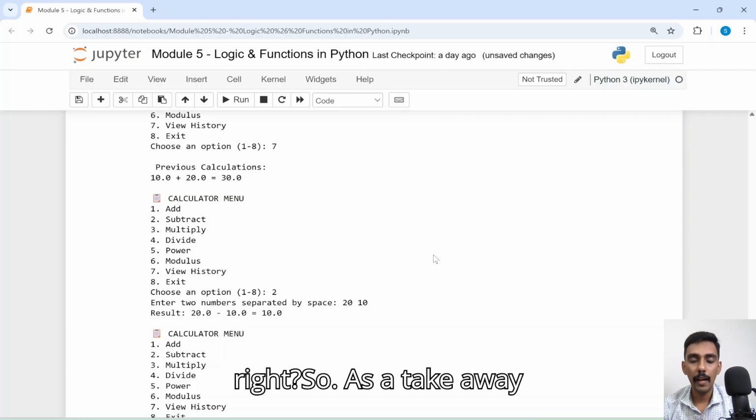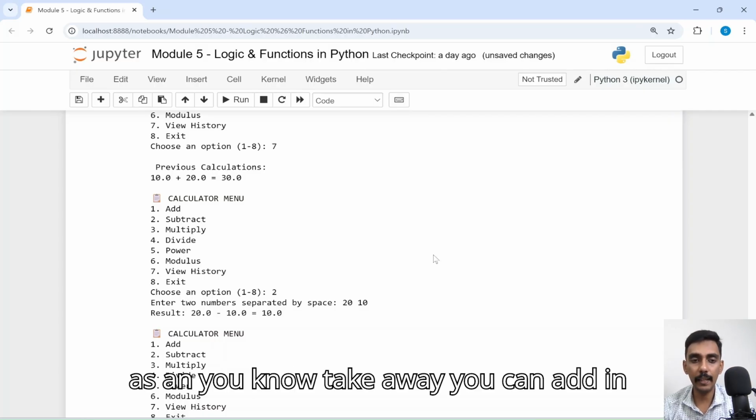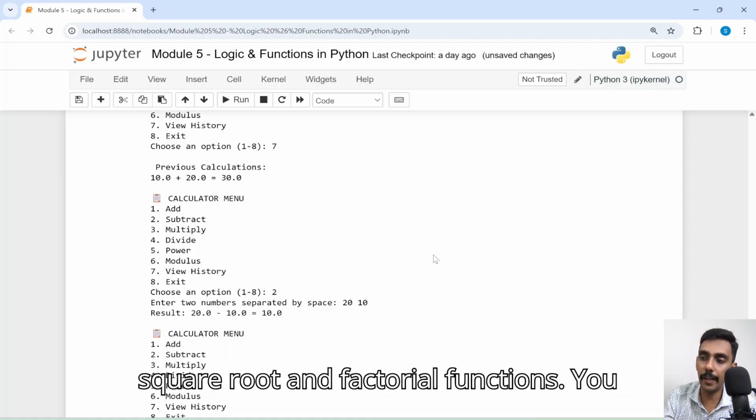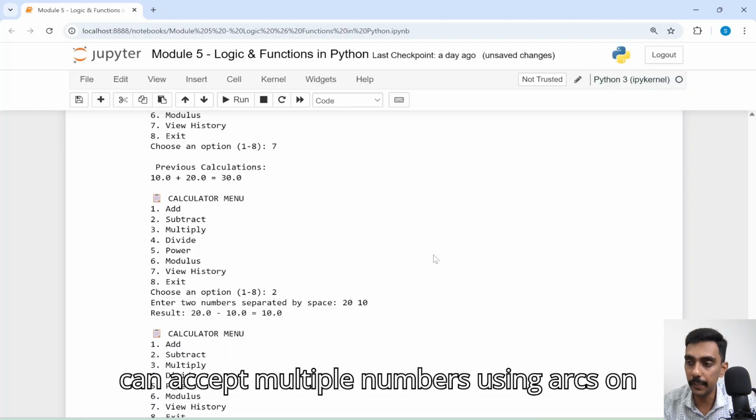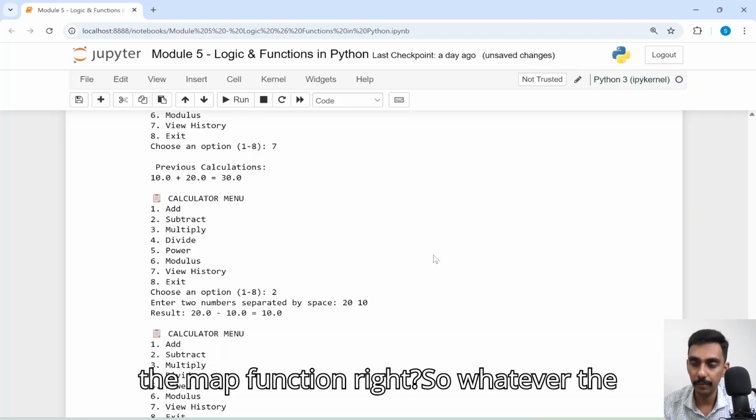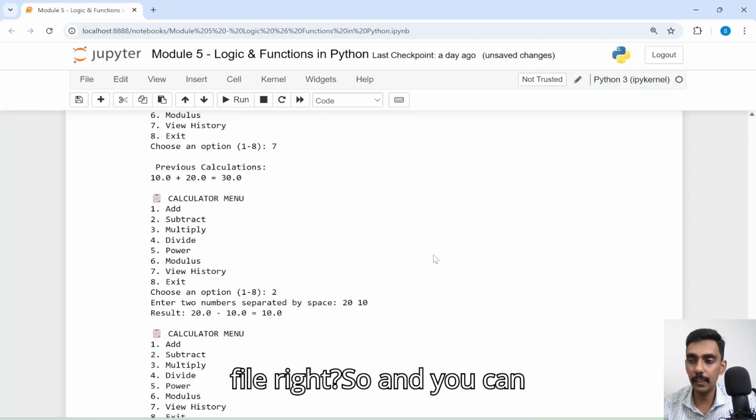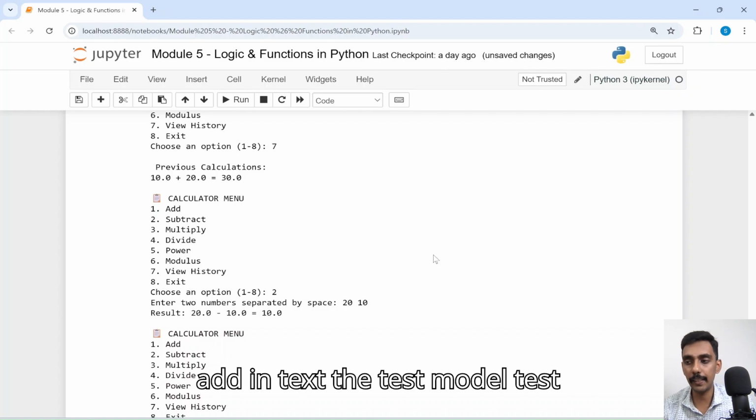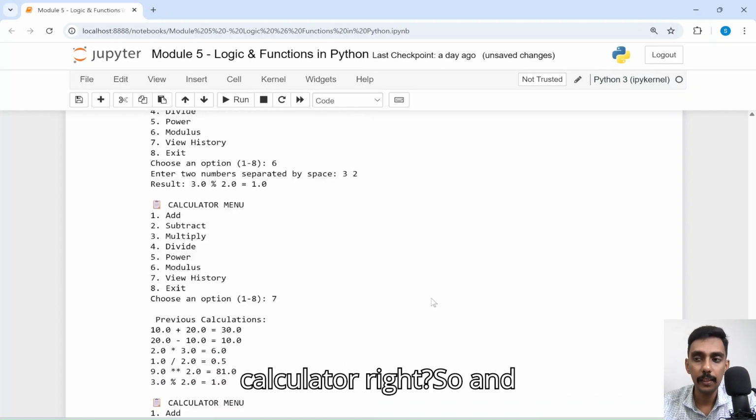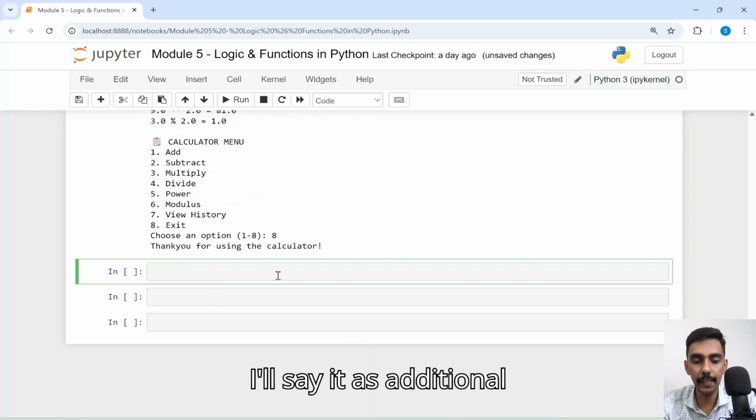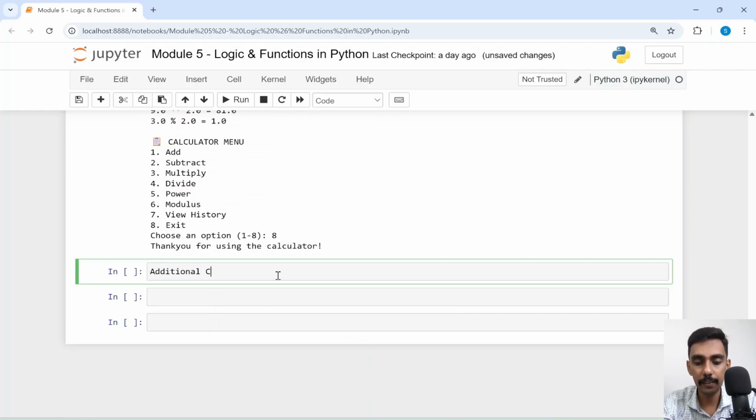Right? So as a takeaway, you can add square root and factorial functions. You can accept multiple numbers using args and the map function. Right, so whatever error that you see, you can add to a log file. And you can add a test module, test calculator. Right, and I'll say it as an additional challenge.